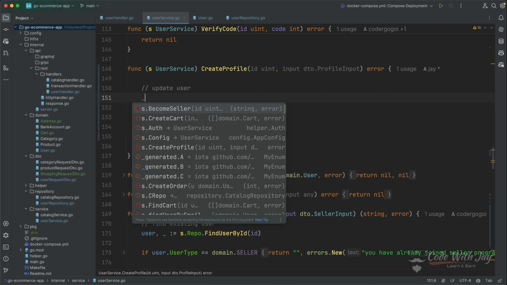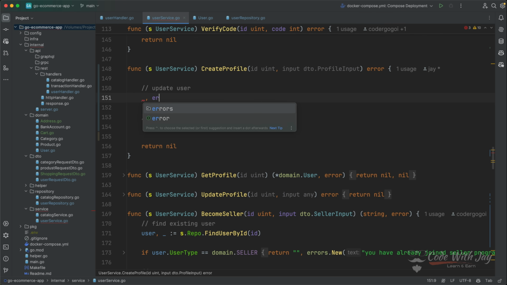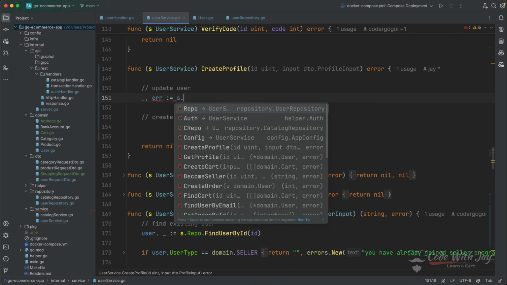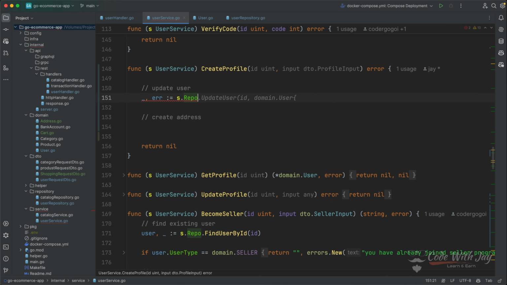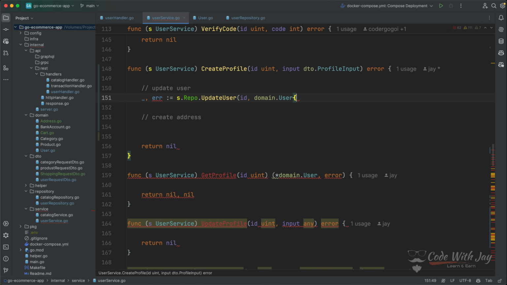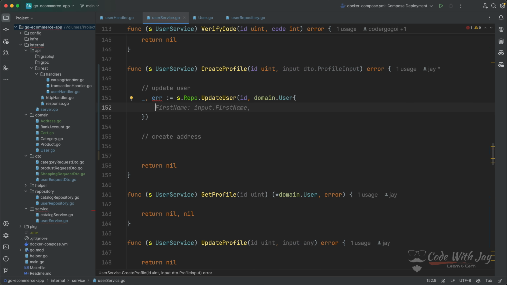So here we are not bothering at all about the result, right? And what we're going to do, we definitely need to care about our errors, right? Then we are going to say s.repo, and we're going to say update user, right? So in this case, the user domain we need to construct. If you can see in the update user, it is taking the entity called domain as input, right? So let's try to provide that first. We're not going to update the rest of all the information, only the first name and last name, right? So that is what we are going to do.